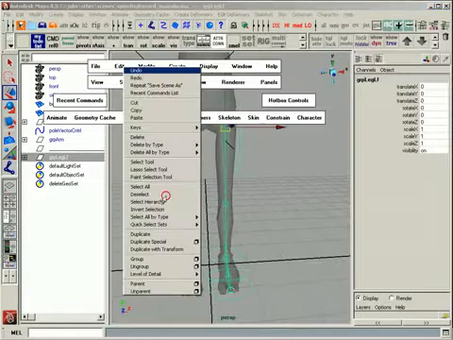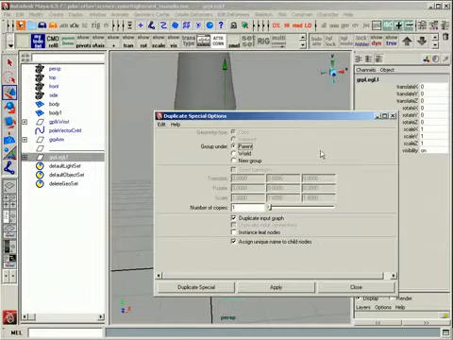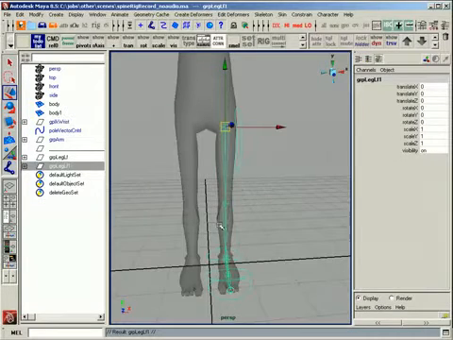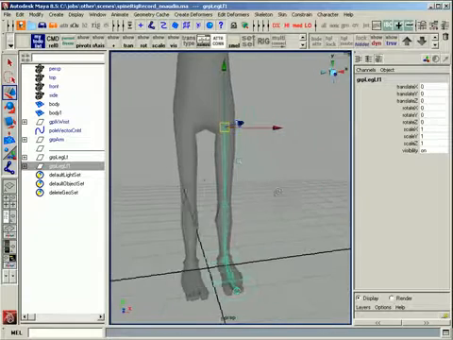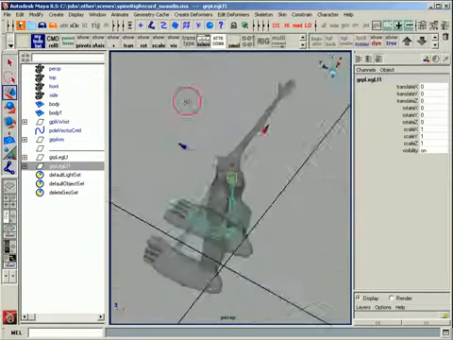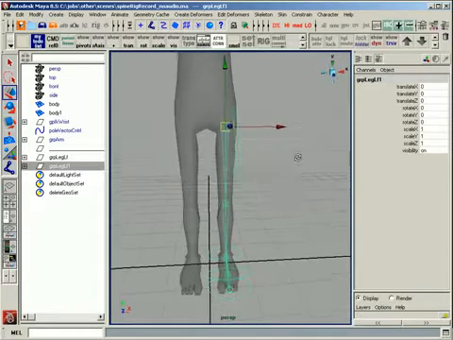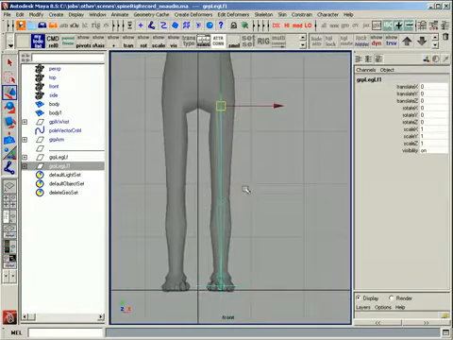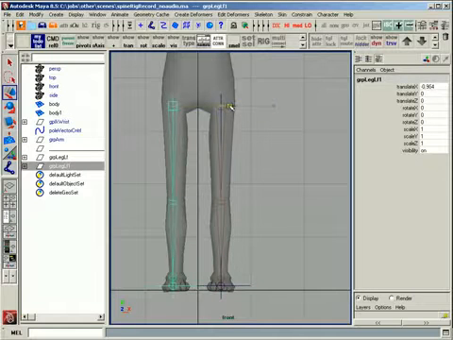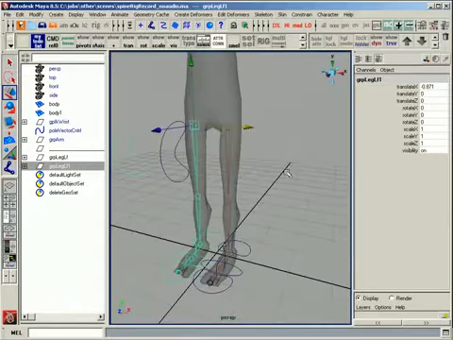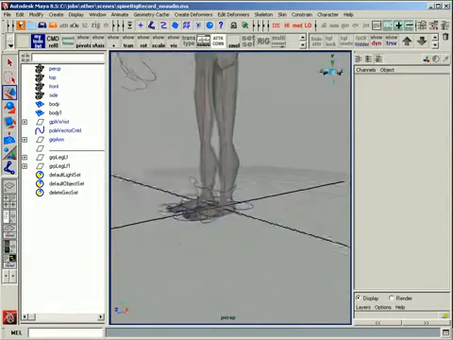So if I grab that leg and I go Edit, Duplicate Special, and turn on Duplicate Input Graph, what I can do is duplicate that, and it's going to duplicate the entire leg and all the controls and nodes that go with it. It's best to do this on an unbound geometry if you can. If you do it on bound geometry, you can add a whole lot of mess that you don't want to deal with. So I'm just going to slide that over to here and just sort of match where that same location is, and that looks alright.